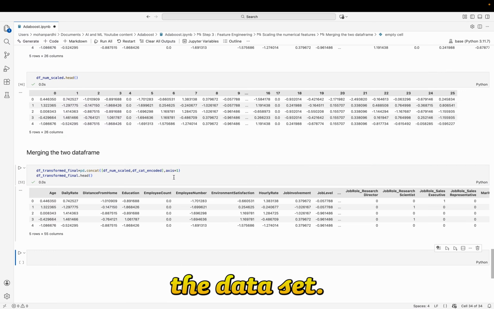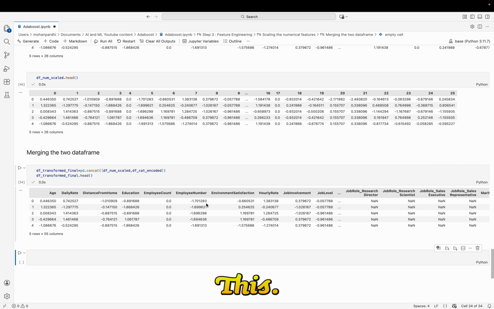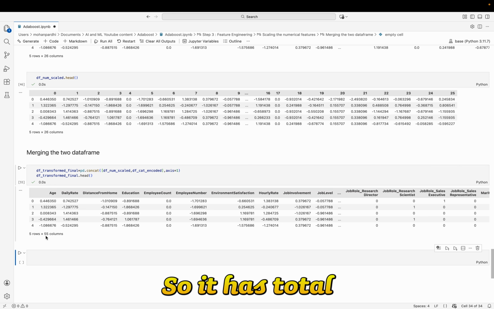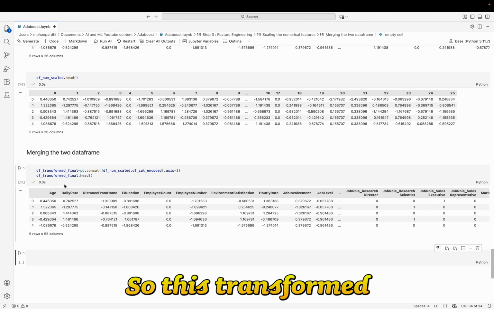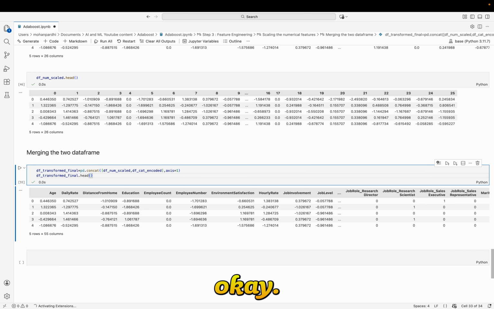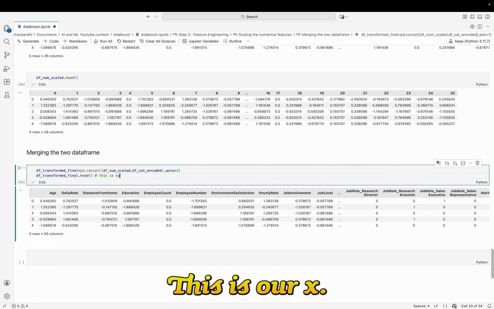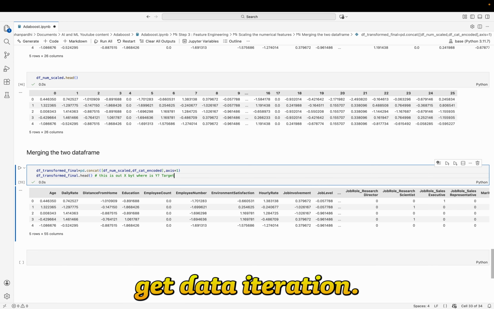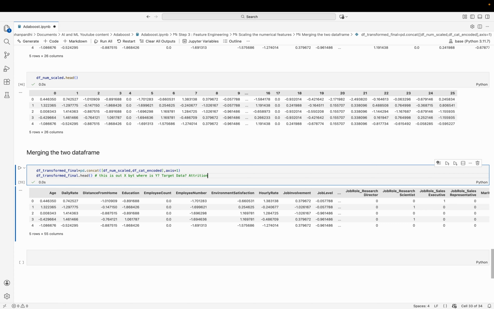So this is the data set. This is the merged data frame. Okay, so it has a total of 55 columns. So this transformed final data frame is our x. Okay, this is our x, but where is y? Means the target data, attrition, right?